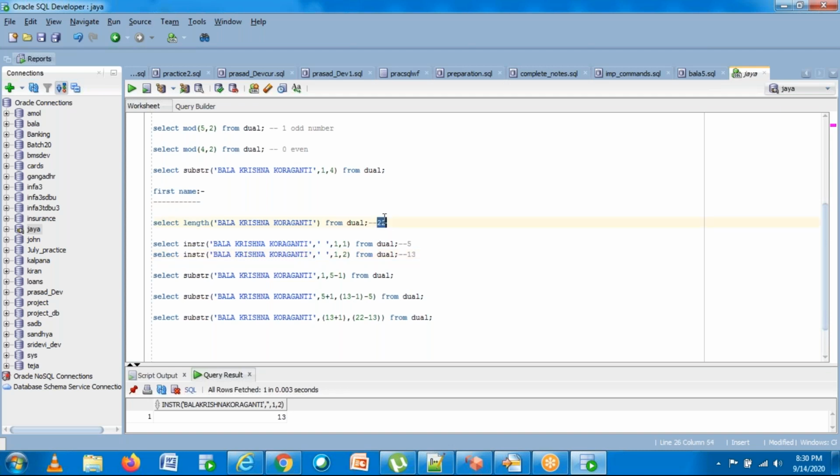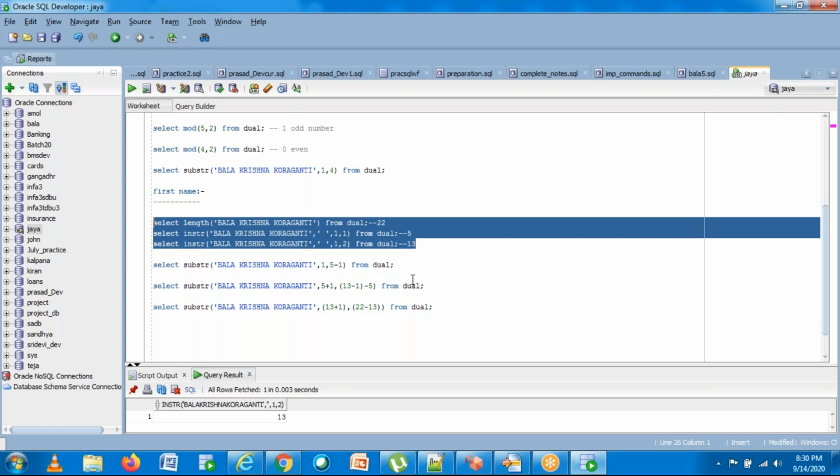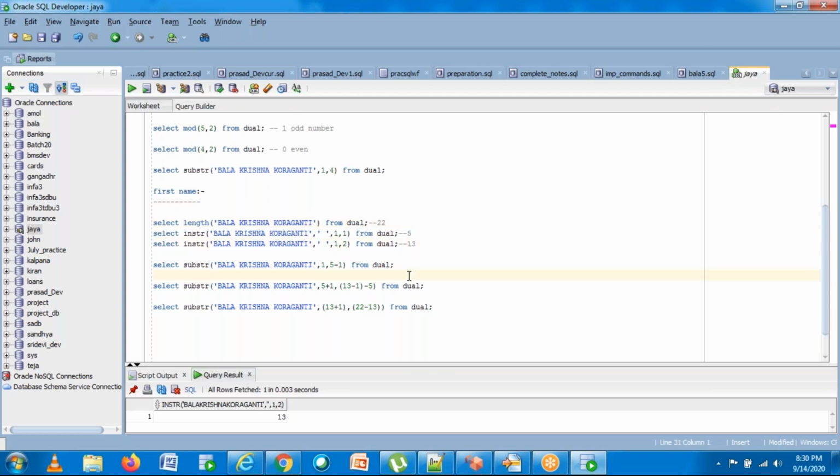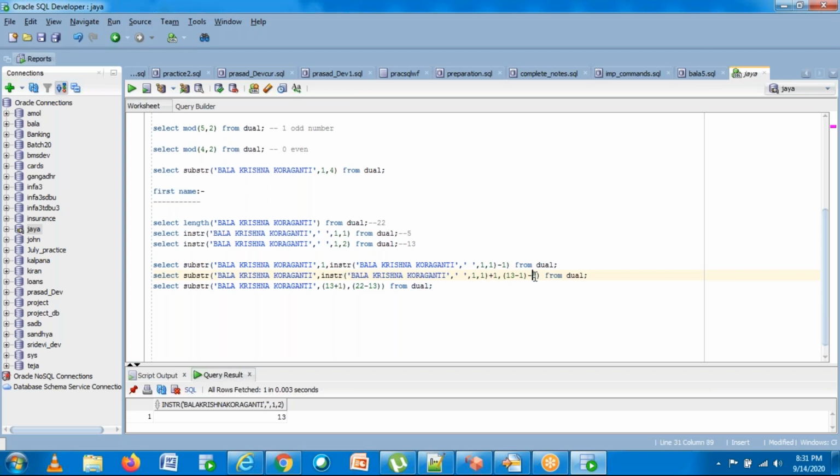You also know the total length. By using these 3 things, you can achieve a formula. So instead of 5, I can write this logic, right? Wherever there is a 5, I'll write this logic. Wherever 13 is there, I will use this logic.